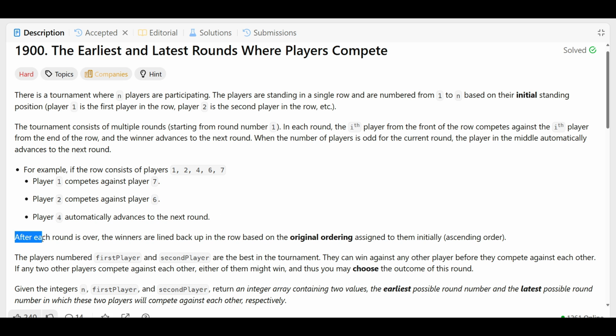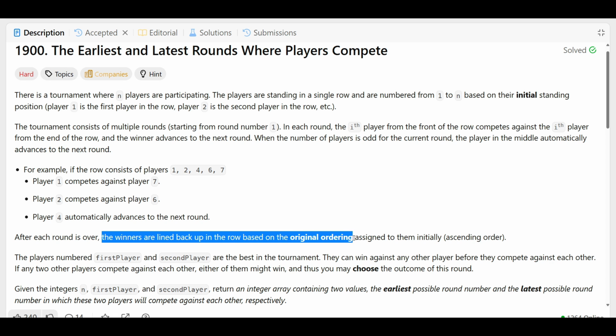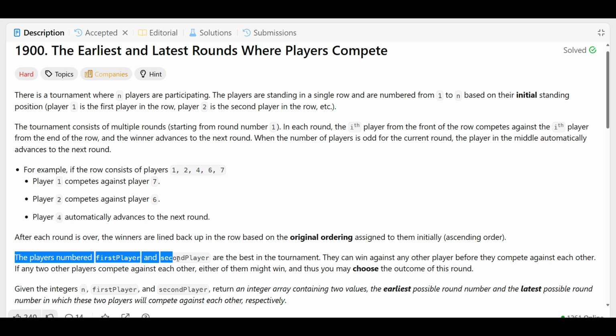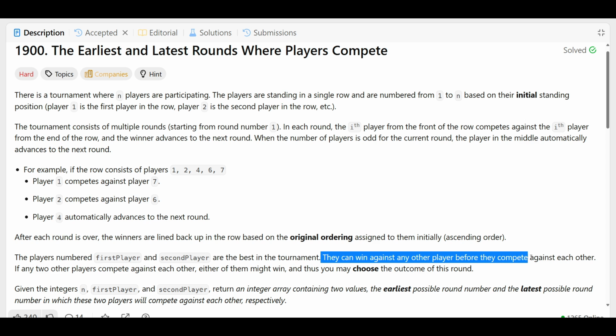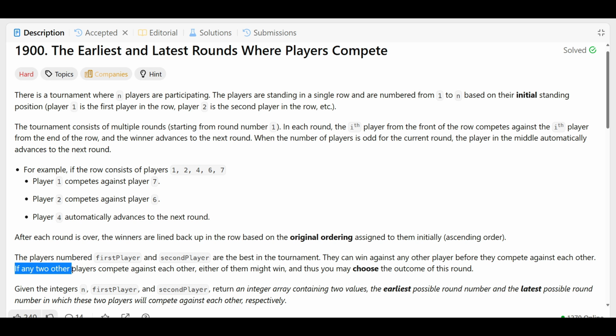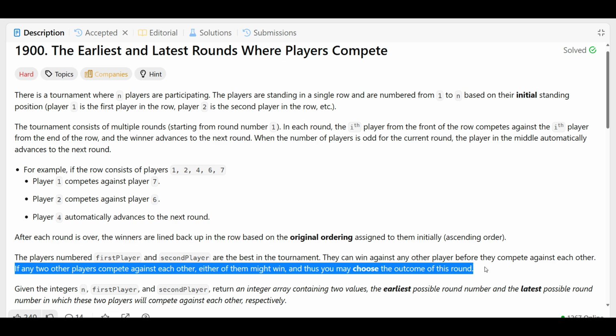It is also saying that after each round is over, the winners are lined up back in the row based on the original ordering that was assigned to them initially, in ascending order. The first player and the second player are the best in the tournament. They can win against any other player before they compete against each other. If two players compete against each other, either of them might win, so you may choose the outcome of the round.